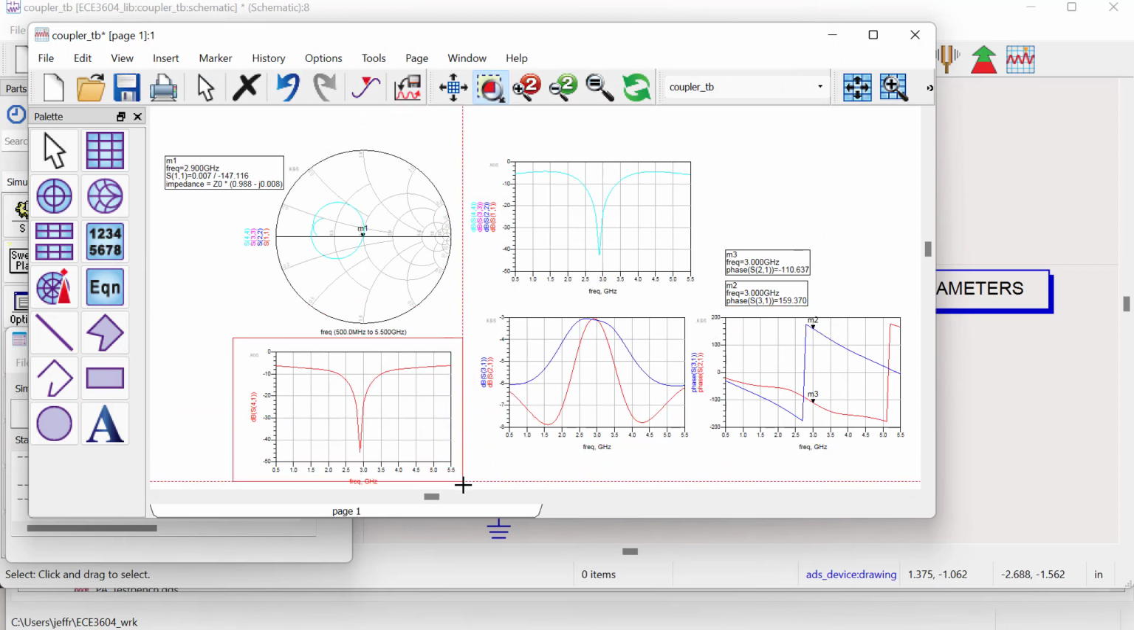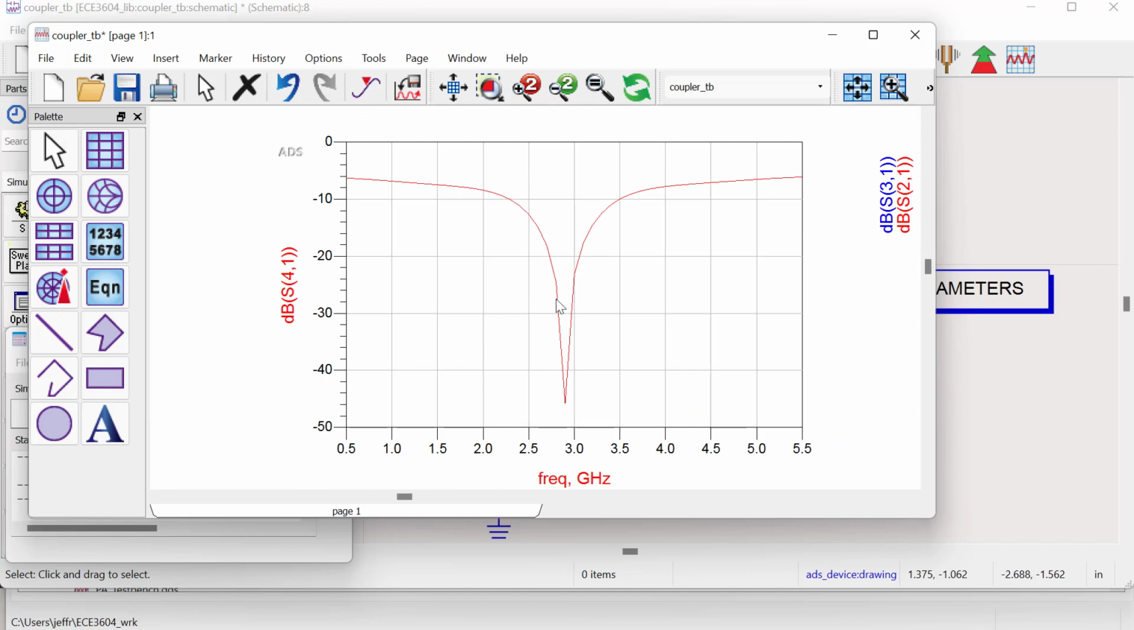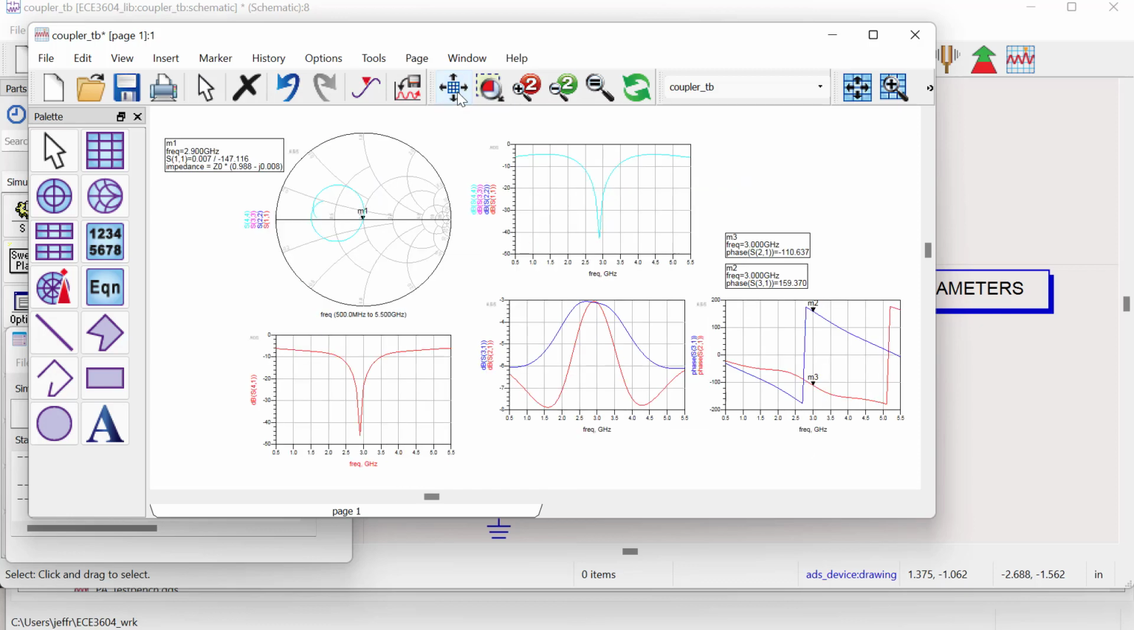So we should have a very small S41 in dBs, around 3 gigahertz. And indeed, you can see that we do have a small S41. Now you can also see from the structure that it looks like it's more perfectly designed at about 2.9 gigahertz instead of 3 gigahertz. So we could go back in and run an optimization to recenter the design. This would just involve making the parameters optimizable, and then we could run an optimizer. Let's go ahead and try and do that.